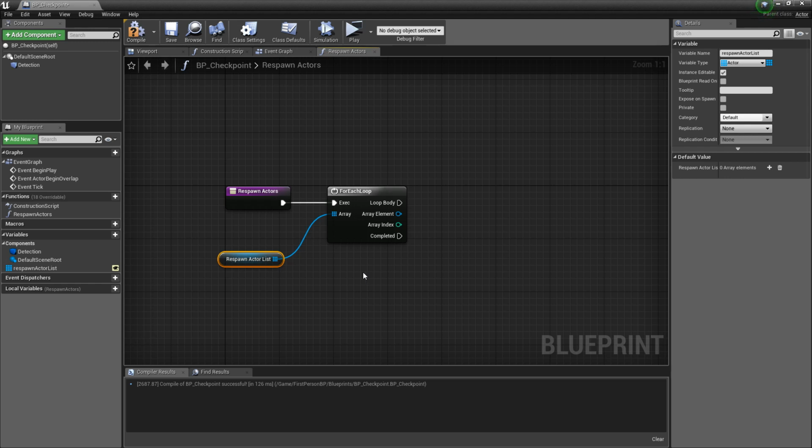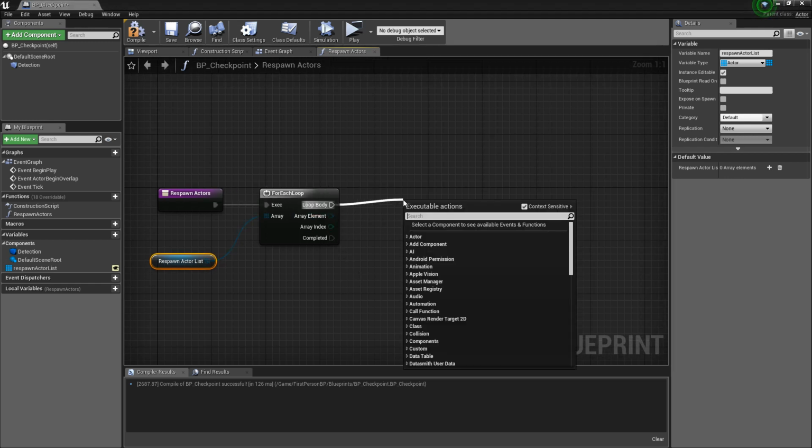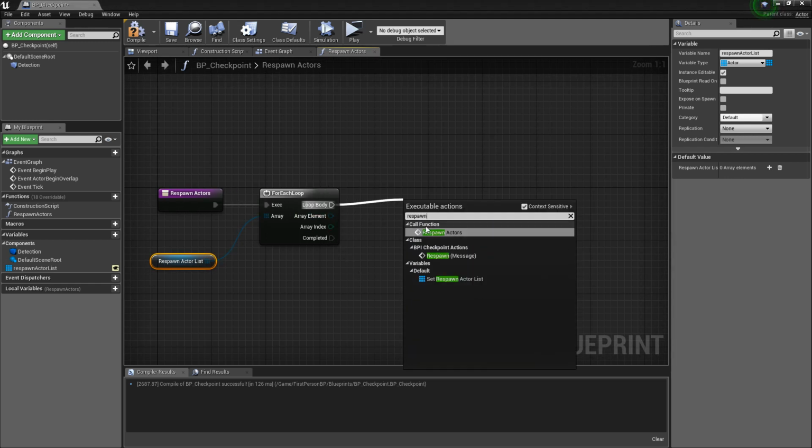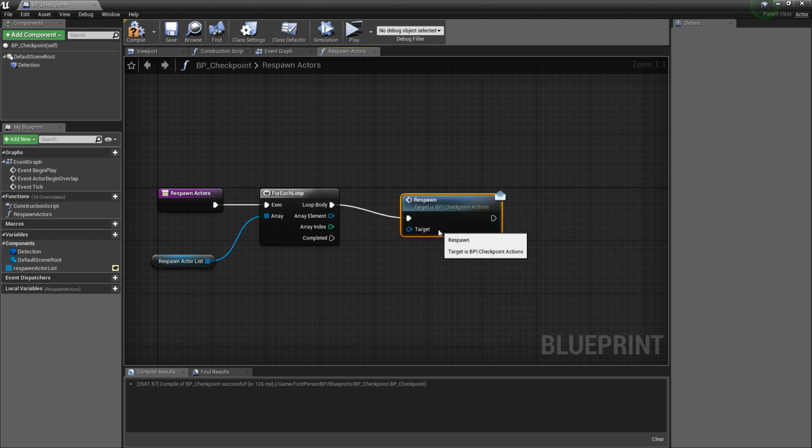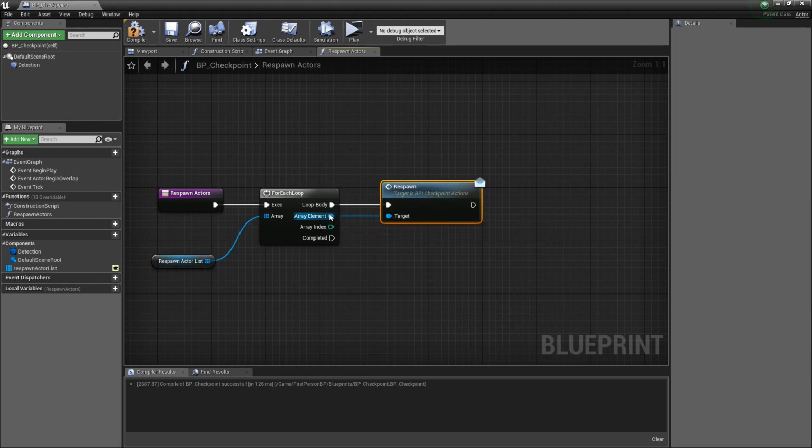From the execute pin of the for each loop, look up the respawn function interface call. Plug the actor pin to this function as the target. To explain what's happening here, interfaces can allow us to call functions targeting actors that don't necessarily have those functions. It'll be easier to understand what this means when we get to the end. For now, let's finish off the system.